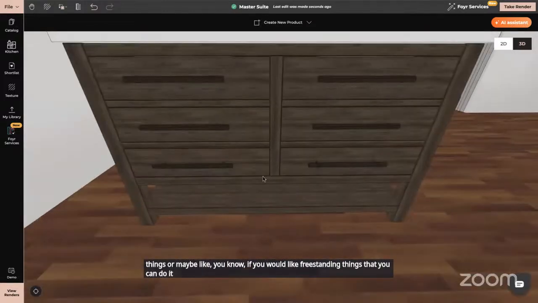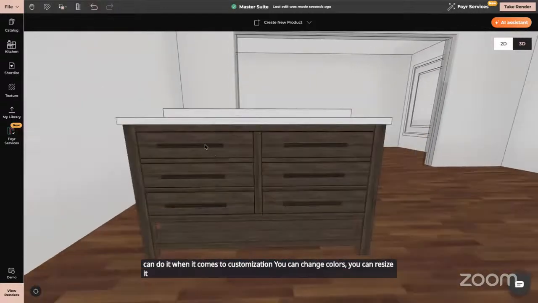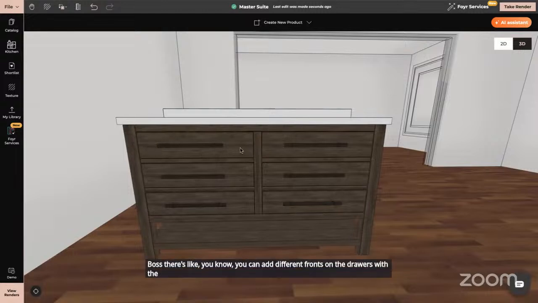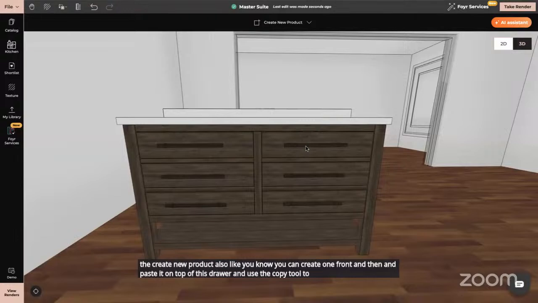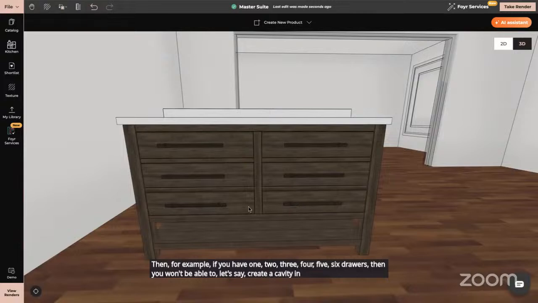When it comes to customization, you can change colors, you can resize it, and for example, you can use invisible material to cover the handles and add your own handles. You can also add different fronts on the drawers with the create new product tool. You can create one front and then paste it on top of this drawer and use the copy tool to paste it on the rest of the drawers. So you can modify it that way. But if you have, for example, 1, 2, 3, 4, 5, 6 drawers, you won't be able to, let's say, create a cavity in here. That won't be possible.